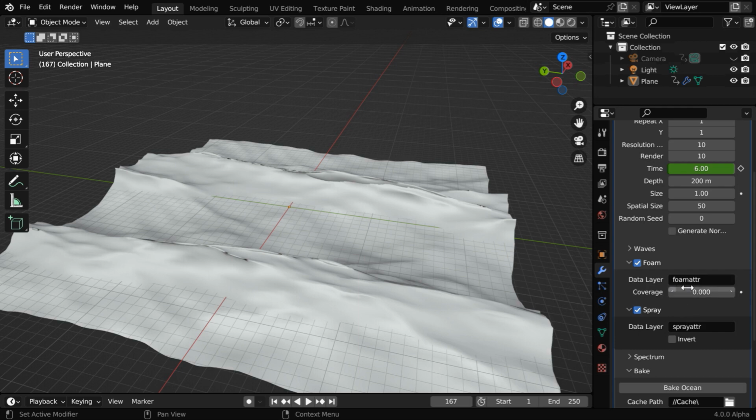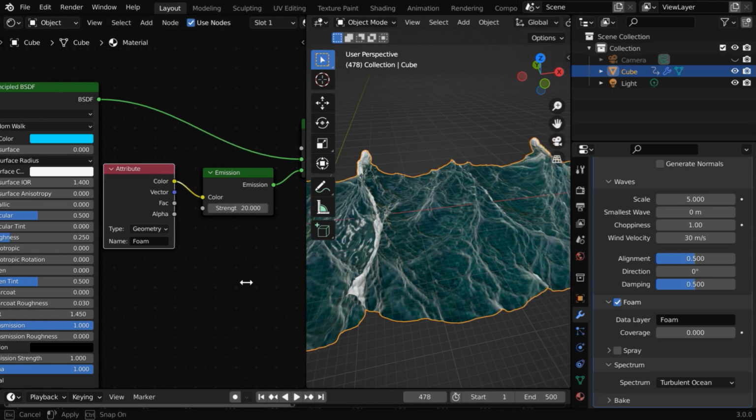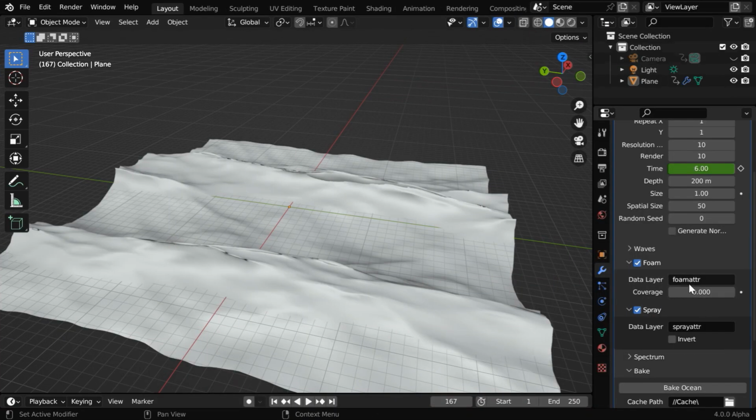We can access this foam attribute from another place, for example within a shader editor, and create some foam over the ocean waves. This has been discussed in depth in our previous tutorial. Let us keep the value of this coverage as 0, so that the foam is visible only over the peaks of these waves, otherwise the entire ocean will become white. Then in the same way, we need to use this spray attribute somewhere, and create the spray particles, because the Ocean Modifier does not create the spray on its own, we need to implement it separately.